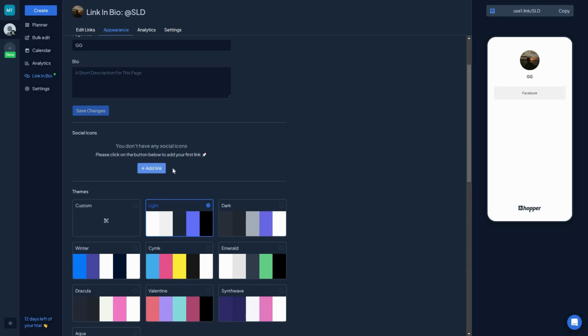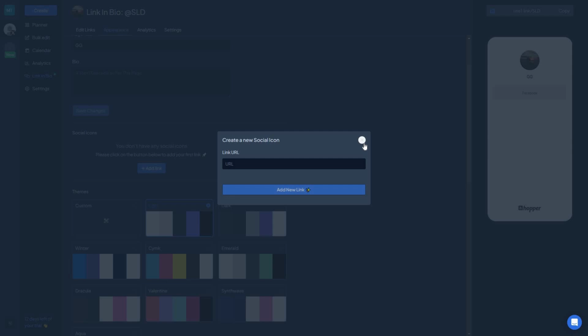You can also add social icons. So all you have to do is just click on this add link and provide the URL on here. Then you can add the link in order to create new social icons.